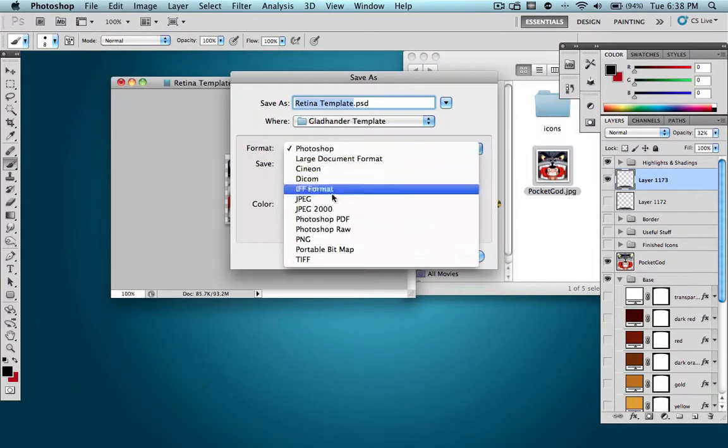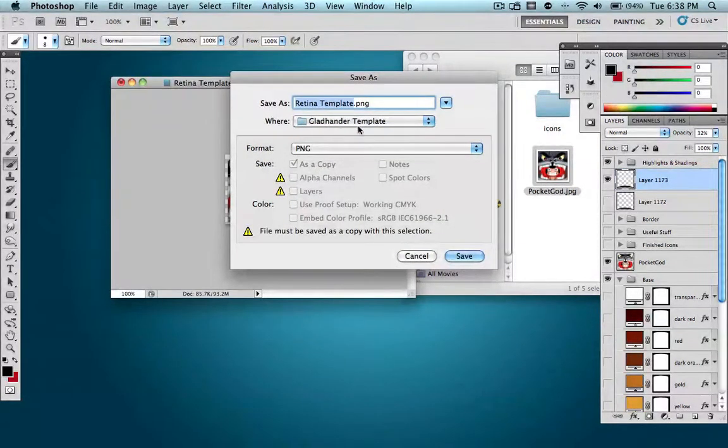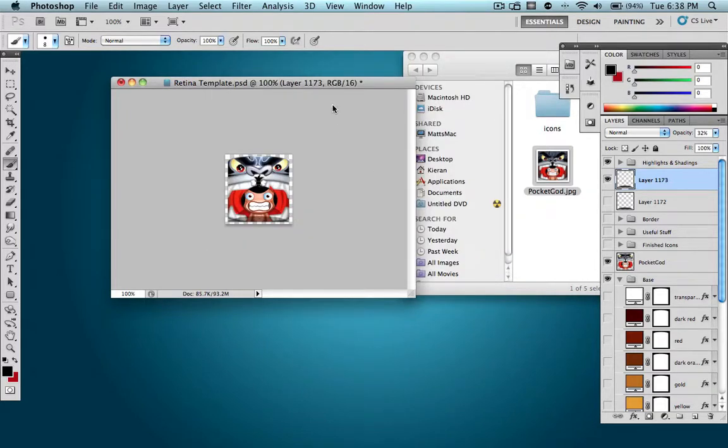and now we can go ahead and click File, Save As, and we want to save it as a PNG, and we can save it in the Gladhander template. Rename it to Pocket God at 2x, and you want to actually name it to the exact same spelling and capitalization as it appears on your springboard, or else it won't apply right. So I'm going to click Save.